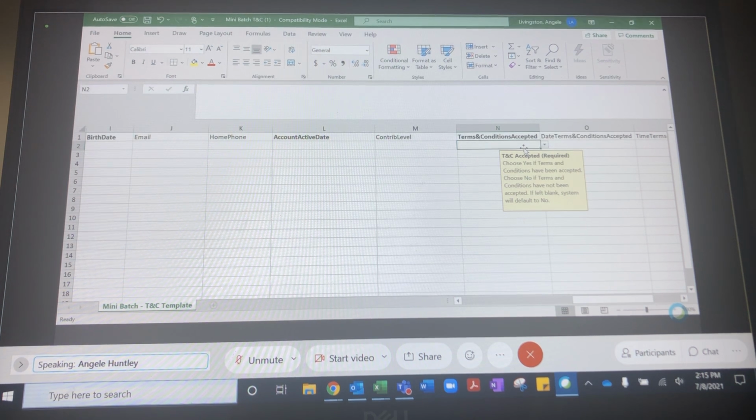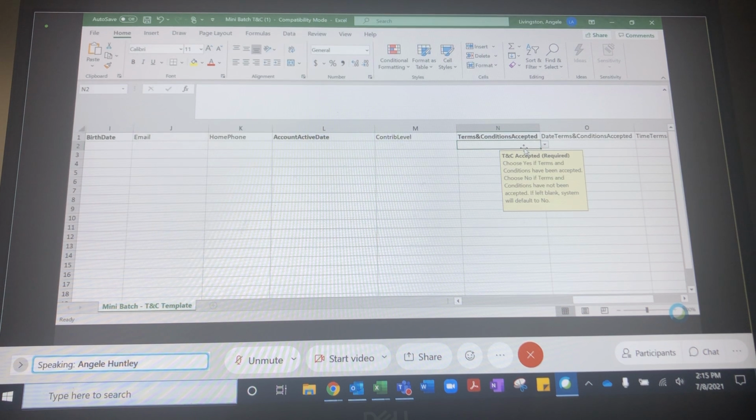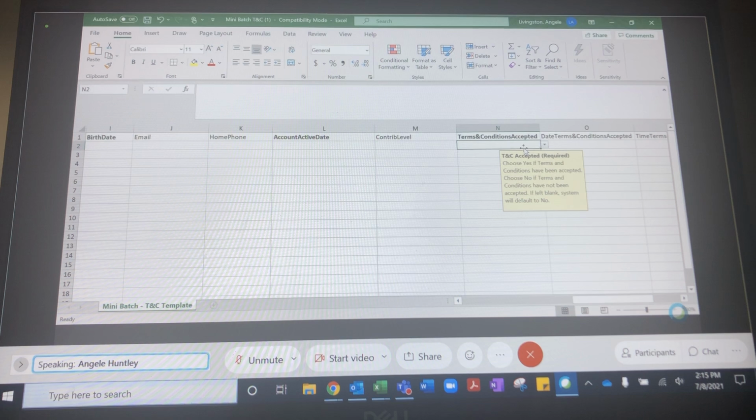Because these boxes are here, I know that you guys are an employer that has taken on the responsibility of ensuring that the employees accept their terms and conditions, whether you send them an email with the terms and conditions or you physically have them sign off on them. Here is where you would let us know that they have accepted those. If they have not, or maybe somewhere down the line you're not able to get the terms and conditions to them, you can just click no.